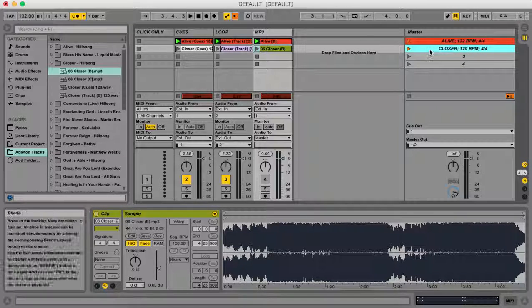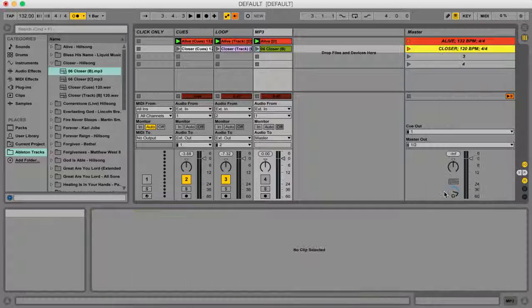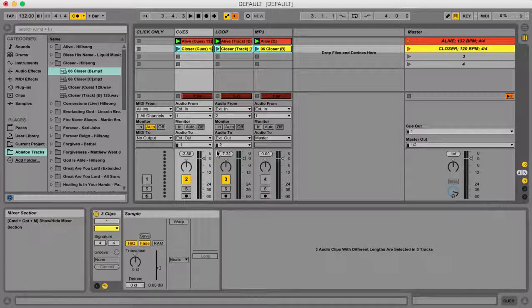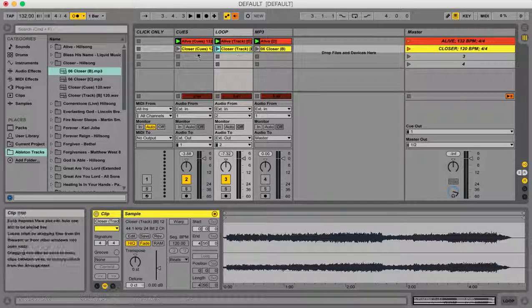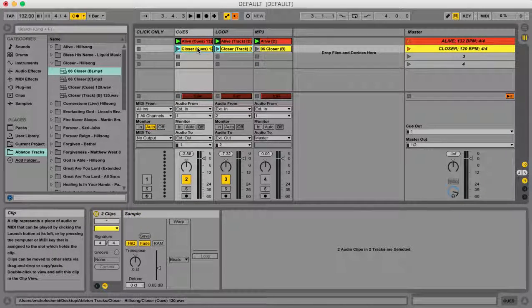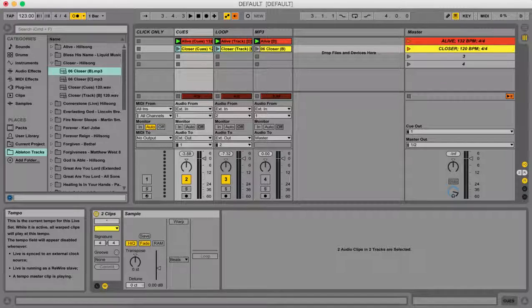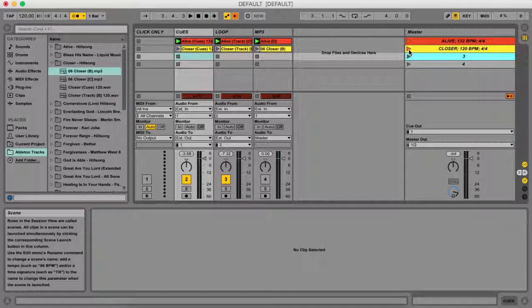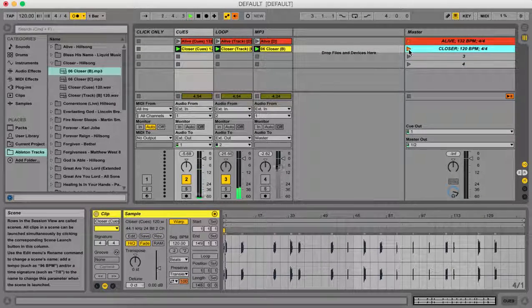I'm going to change these to this color yellow here so it's a little bit different and easy to find. Again, I'm going to go to my loop and my cues, highlight them both, set this to 120, and then warp them both. This one should also be all set. 1, 2, intro. 2, 3, 4.